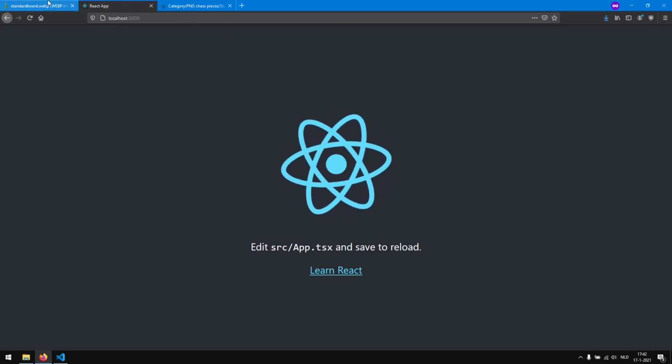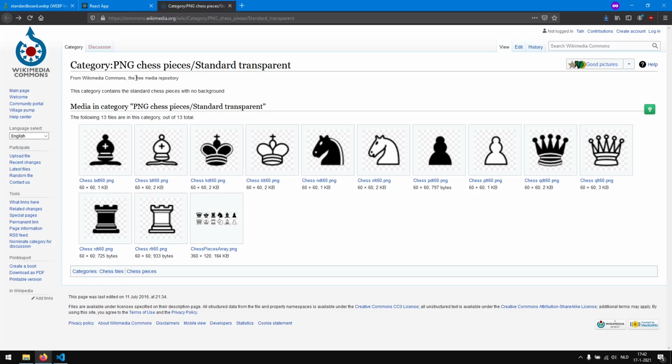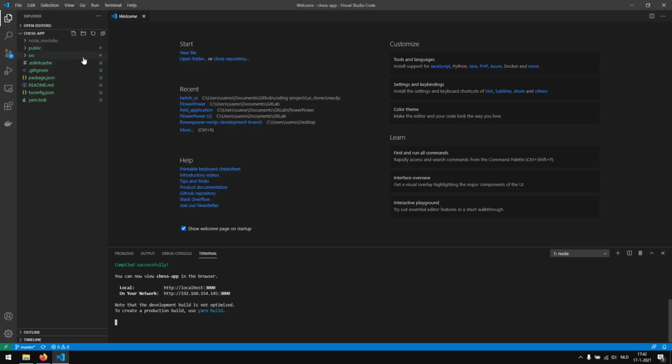So for the project, we are going to use chess pieces. You can see right here, I've found this Wikimedia page where we can find all the chess assets, which we'll be using in this project. So I've already downloaded those. And if you'd like to follow along, you can download the assets from the GitHub repository where this project is, or just from this website right here. I'll put the link in the description. So let's get started with adding the assets to our project.